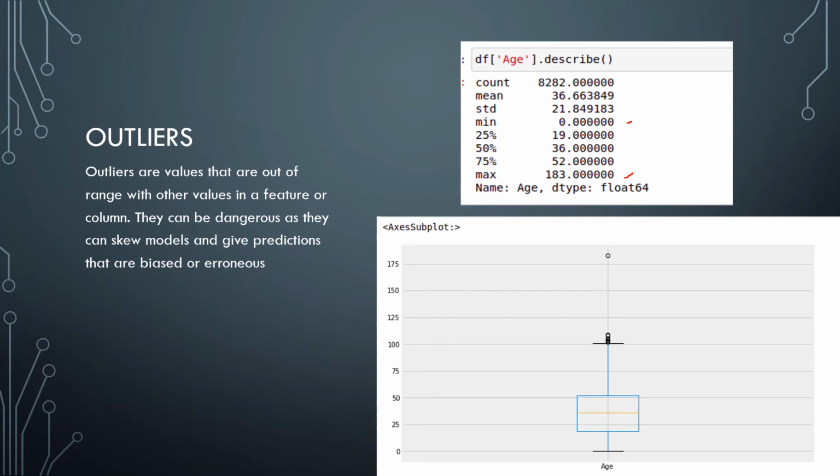By plotting this box plot, I can see that the values range from 0 to somewhere above 100, and we suddenly have this value shoots up here. So this is an outlier and I need to fix this.